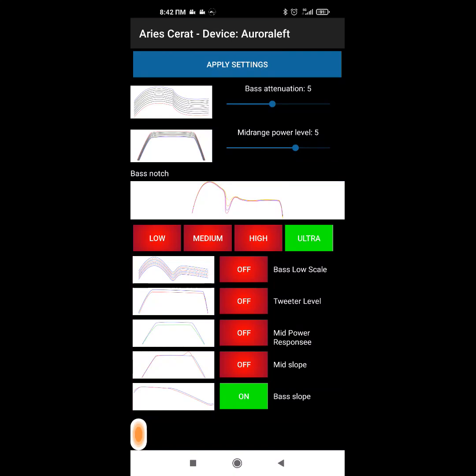It will preload all the stored values that the crossover has at the time, and now you can change all the values in real time. You have to remember, once you change any of the values, to hit the apply settings switch. If you don't do that, then the values are not stored, so all your changes are not initialized in the crossover.